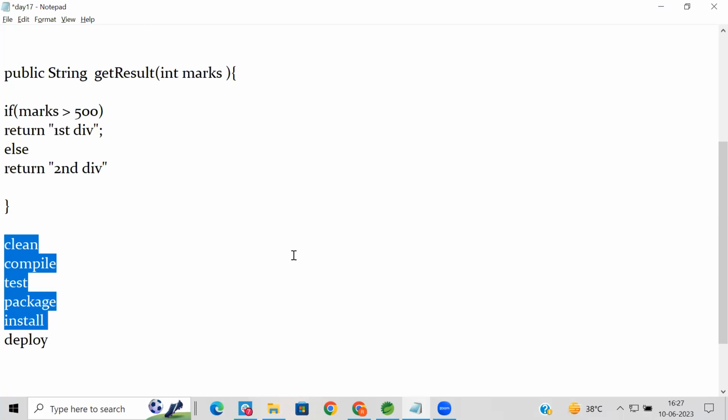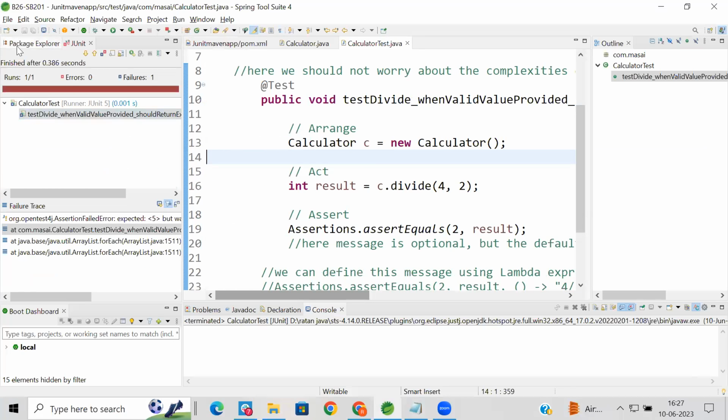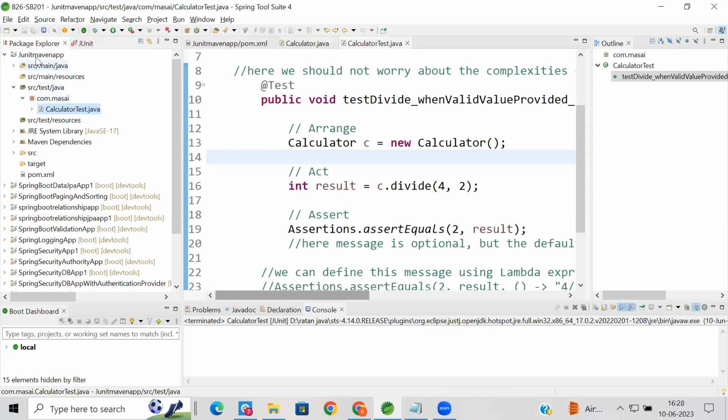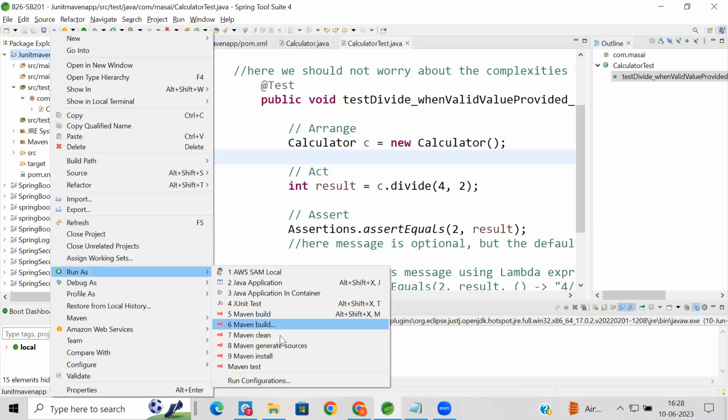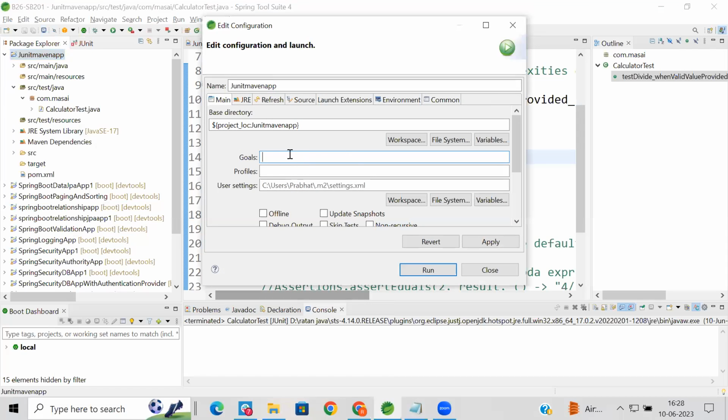So let's try to build this application using Maven and run these test cases as well. So how to run this one? You can right click on the project here, the entire project, and we are building this project. Run as Maven build, this 3 dot. And here you need to give the goal as clean, and then you can say package.